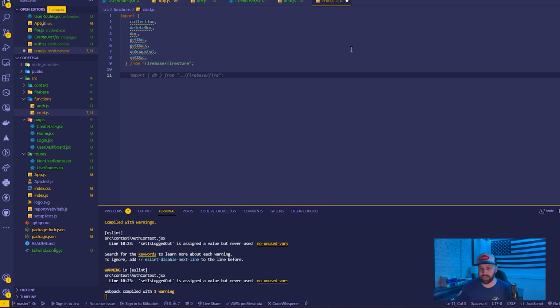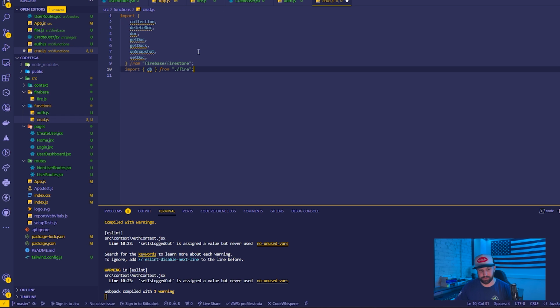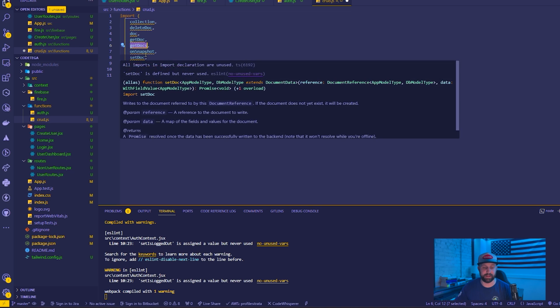The next thing we want to do is import our database from that Fire file. So we created that file. We want to import this database from Get Firestore. So now we have access to it. So we've imported our collection, delete doc, get docs on snapshot, which I'll explain here in a second, and then set doc.